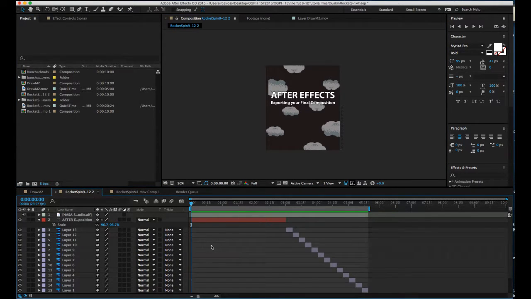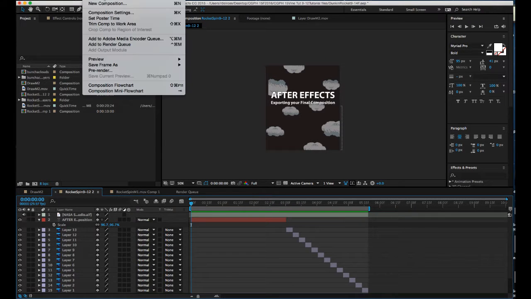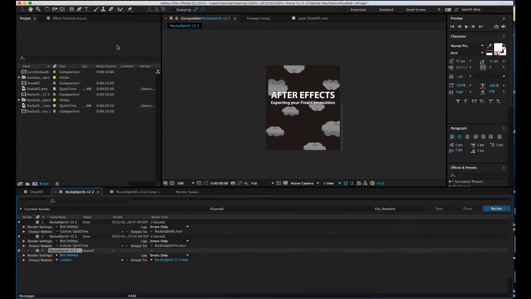But if we don't click on the one in the timeline, we can't go to composition. You'll see that add to render queue would be grayed out. So make sure you've clicked on that before we begin. I'm going to choose add to render queue.